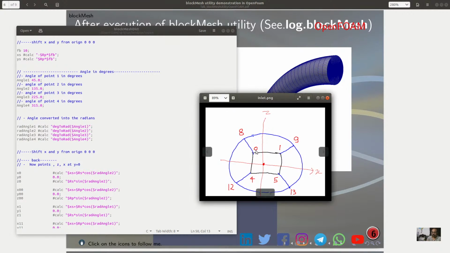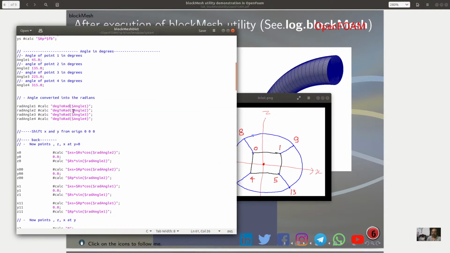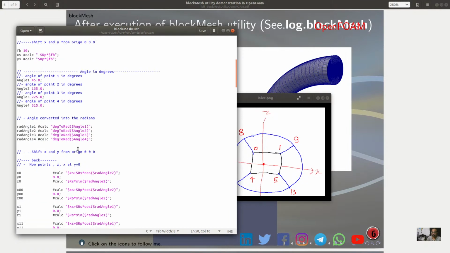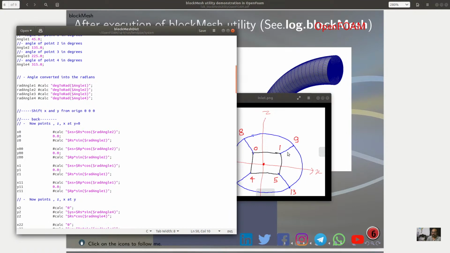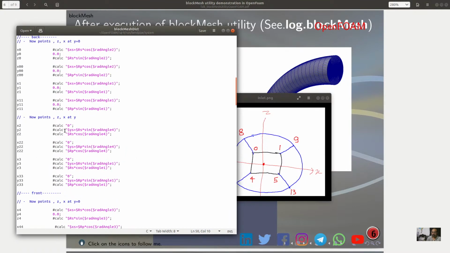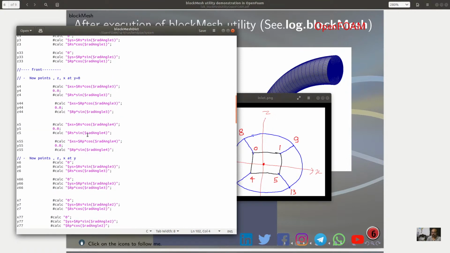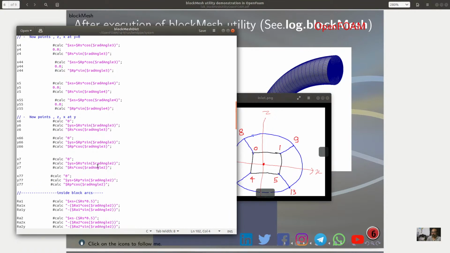So these are the 4 points, for example 0, 1, 4, and then we can find the point. Basically this angle, if you see this 45 degree angle, I defined the angle as 45. After that I converted this angle from degrees into radians. Then I calculated all the points here using this calculating mode. If you use this calculating mode, it will calculate these points. So all the points I have calculated.